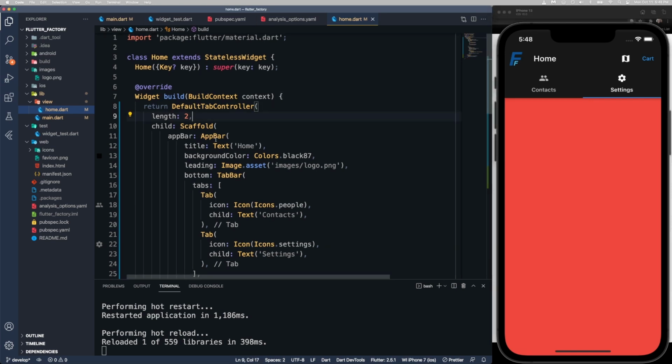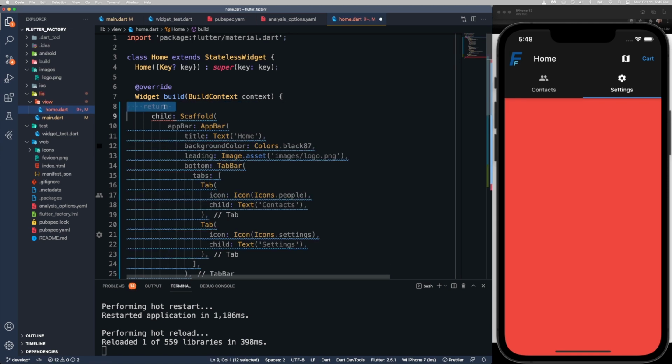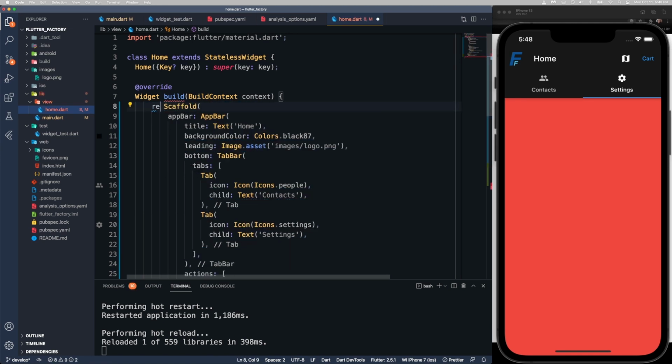So the first thing I want to do is I want to put the default tab controller inside of the scaffold. So I'm going to actually make that as part of the body. So let's get rid of this here. I'm going to return scaffold like before.